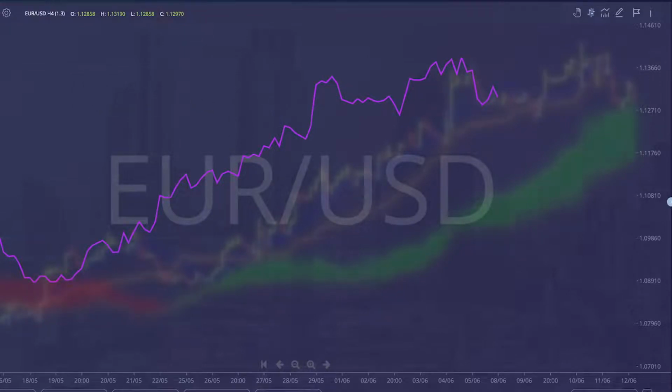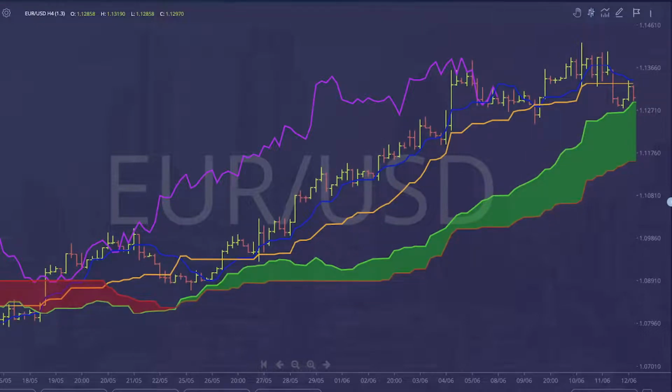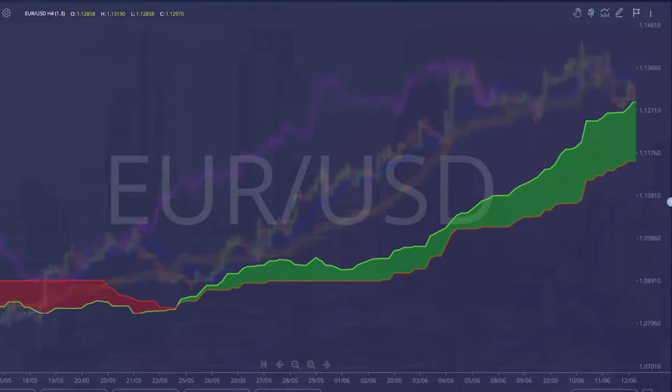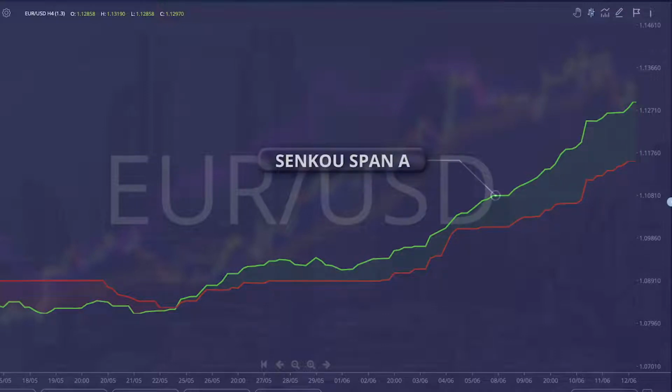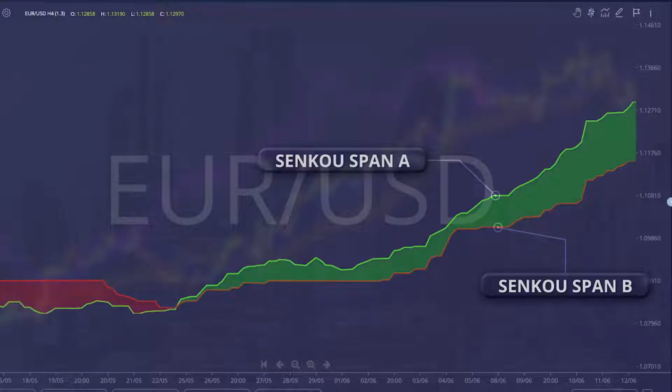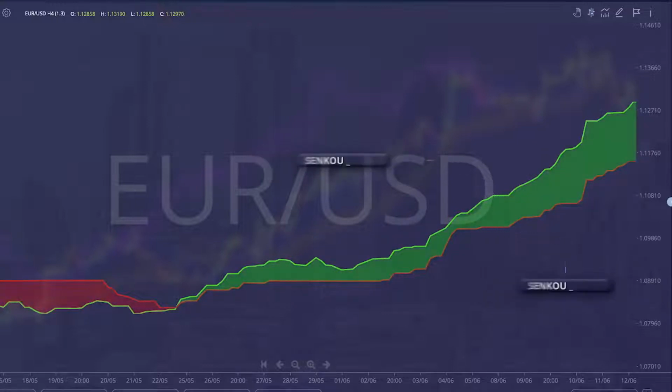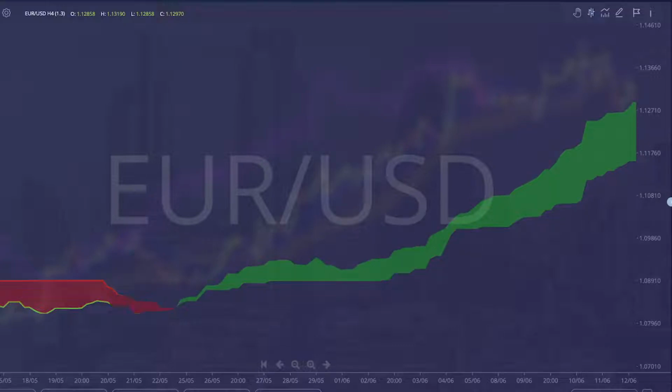Let's go through each part one by one. The cloud itself is the space between these two lines, which are known as the Senku span A and the Senku span B. We're not concerned with the lines themselves, they're not important. It's the space between them that is of interest to us. So let's bin the lines for the sake of this demonstration and to make life a little simpler for my animation team.